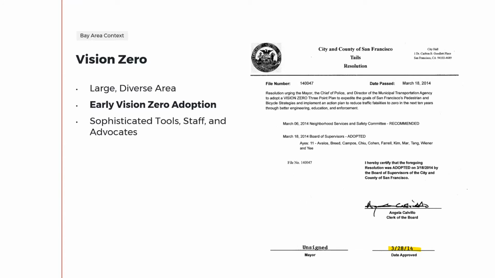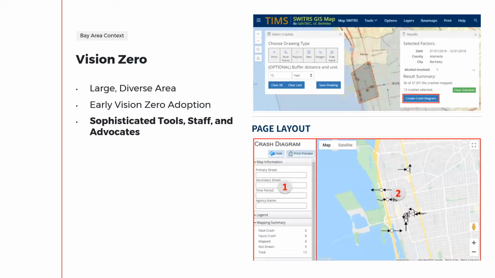And then, in addition to all that, they had really sophisticated tools, staff and advocates, people who knew a lot about safety and were very involved in these conversations. They've got a great web mapping app. All their crash records are available for query online through a system that UC Berkeley developed called TIMS. Several of the large cities have developed their own dashboards, and even in cities like San Francisco, I think this is the only city in the US to do it. They've linked their epidemiological data, trauma center data, with law enforcement records.